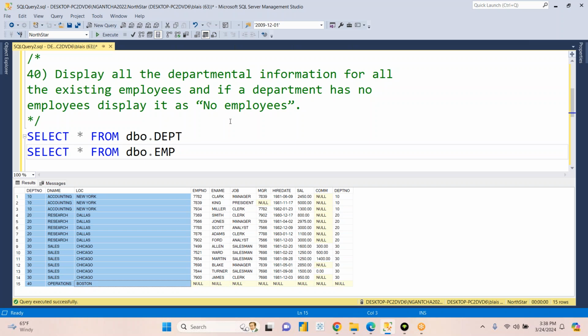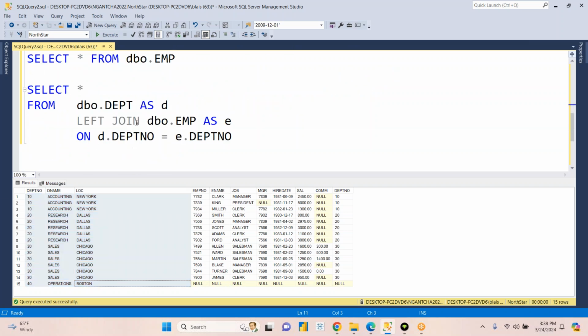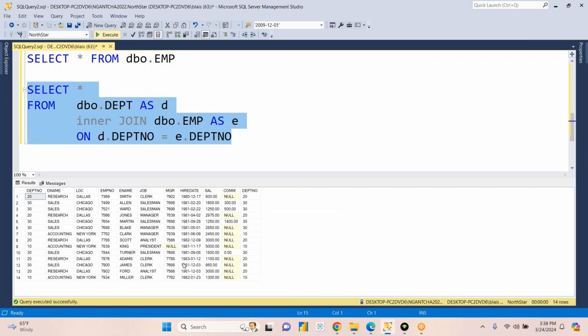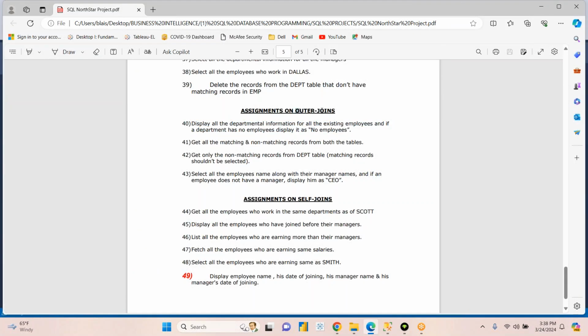See, why are we getting this particular department? Because we're doing a left join. If you switch this to an inner join, the operations department will be kicked out because it has no employee intersection. See, it has been kicked out. We're back to 14. So you have to understand why this particular question must be solved. It says outer join. Outer joins are left, right, or full. Inner join is not part of an outer join.